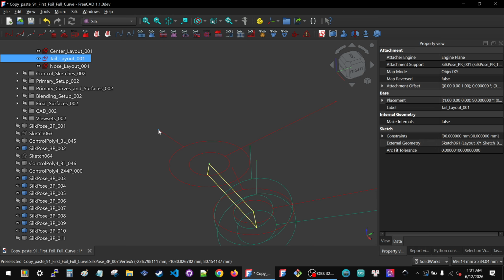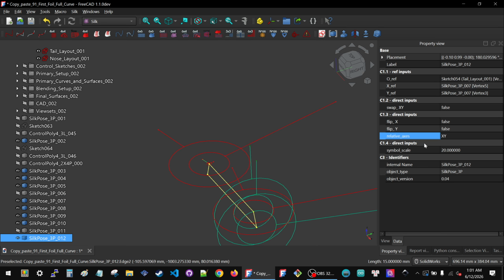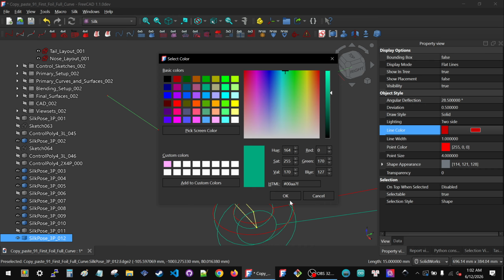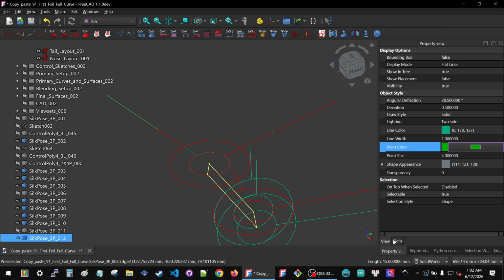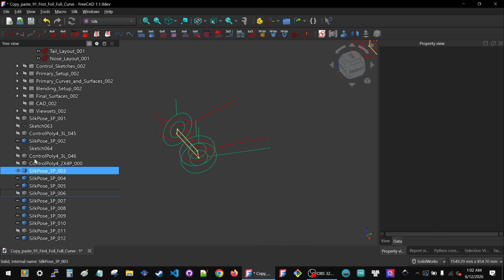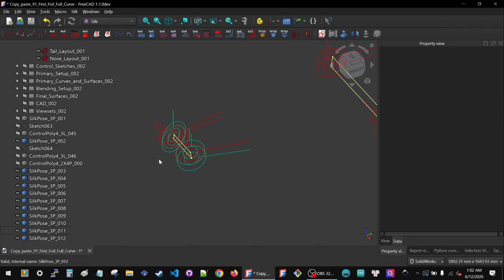Origin, axes in reverse. Create the object. Size 300. Change the colors so you guys can tell them apart. Back to data, flip X, and final relative axes YZ. It's up there. I'm going to turn this back on, turn this back on.